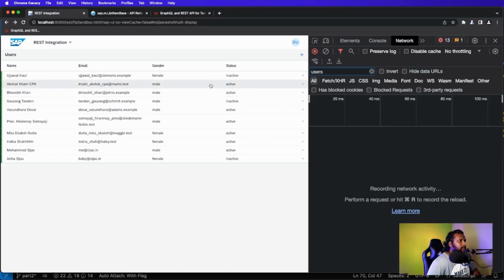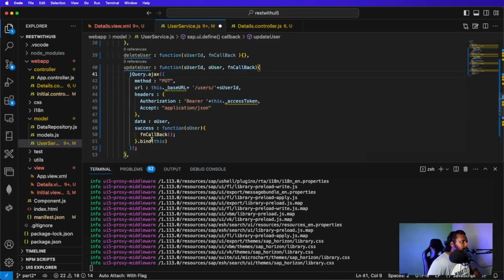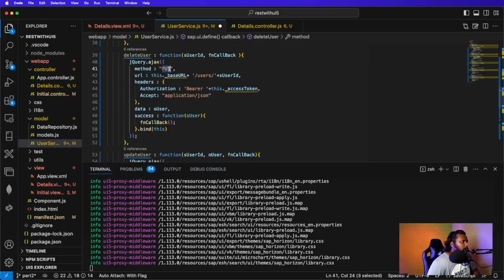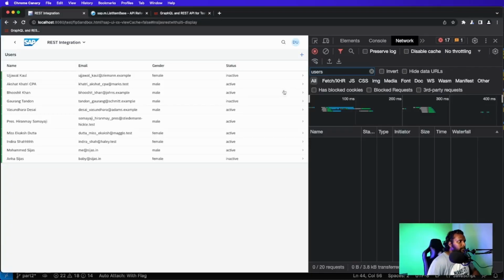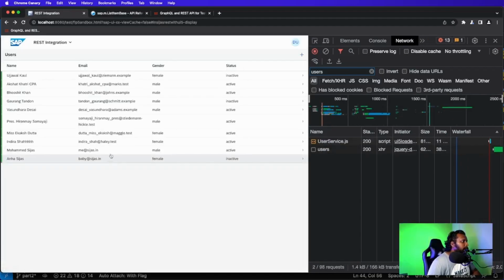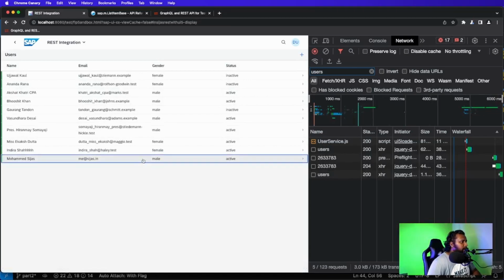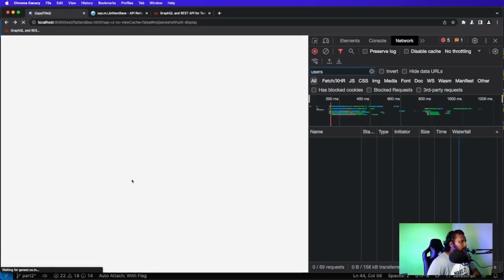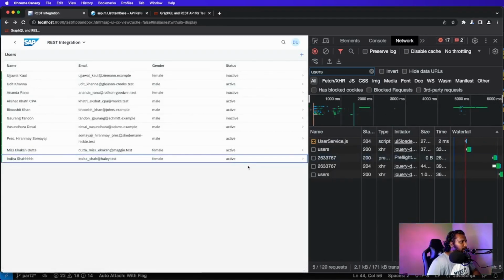So I clear it, and once I come to user service, I'll again copy the same thing. The difference is the operation is not post but delete, and there is no data. With this, we will delete. So I'll go ahead and delete. On delete, it's deleted. Fresh. Gone. So I click on yes, and it's gone. So that's the delete.